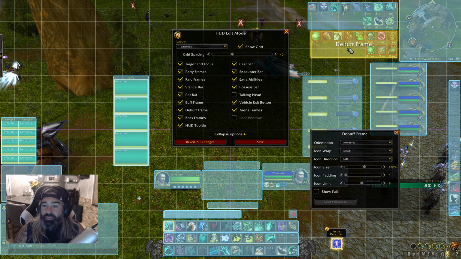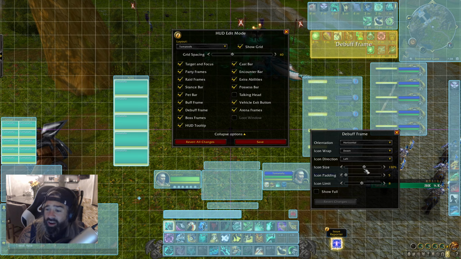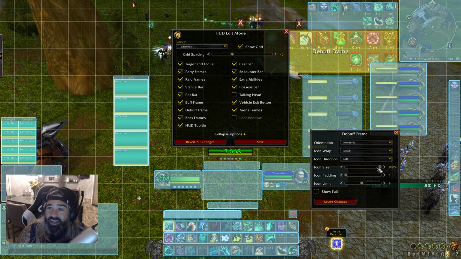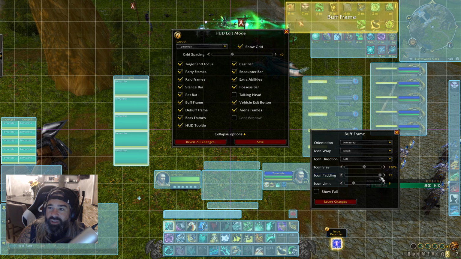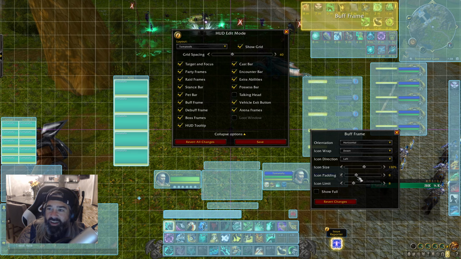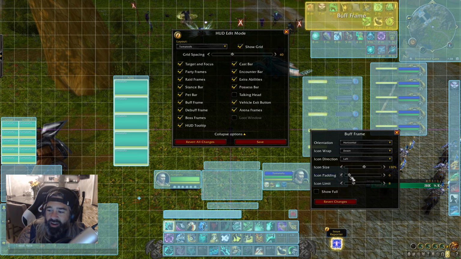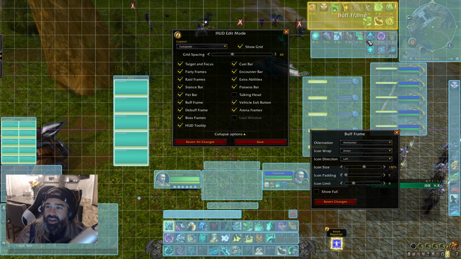Now you go over to buffs and debuffs, and another win here for the arena community. You can actually change the icon sizes of these debuff frames and your buff frames, as well as the padding. So if you want them a little bit more spaced out, you can do all of that. I kind of have these the way I like them. They're a good size for me here. So I'm just going to bring that back.